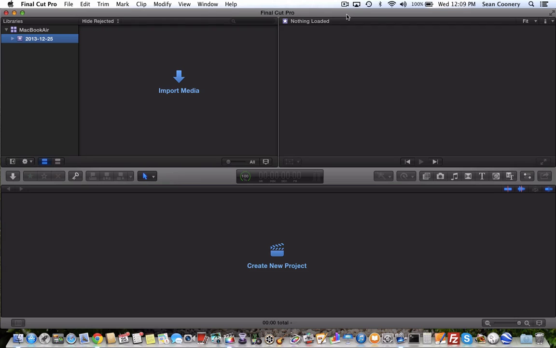Now 10.1 has introduced quite a bit of enhanced user interface elements. And one of them is how the events and projects are managed. So what I'm going to do here, and you can check out my previous video where I explained how to create a Final Cut Pro 10.1 library. But here's the library I created.